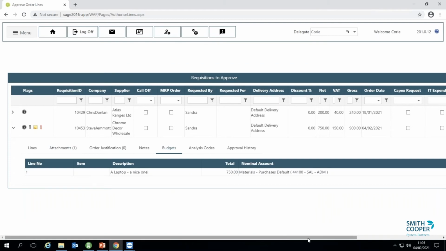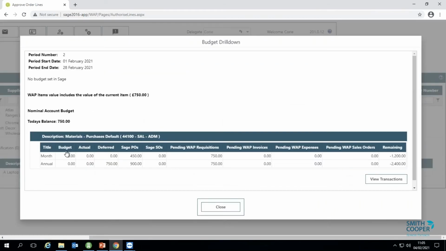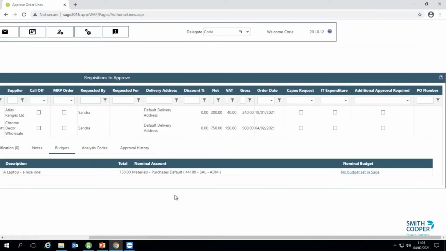Budgets, so we can have nominal budgets, project budgets if necessary. We haven't got one set for this one, but it gives the approver a real-time view of the month, the annual, and there's a year-to-date option as well. What we've actually spent, what's sat in deferred, because I've not opened up my future accounting periods yet. The value of any purchase orders that are on the system that have yet to be completed. And this I always think is important, the WAP requisitions that have yet to be approved, giving us a real-time view of that, as well as a report to be able to drill down and look at the transactions.